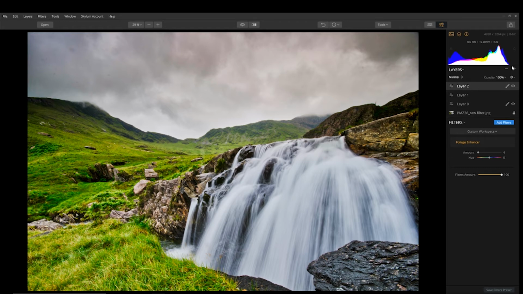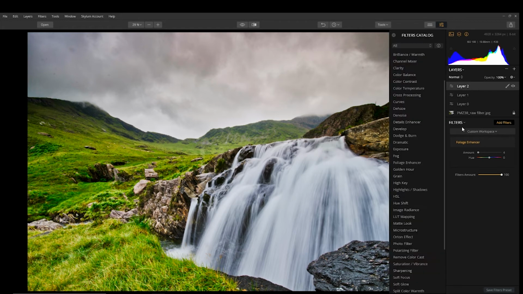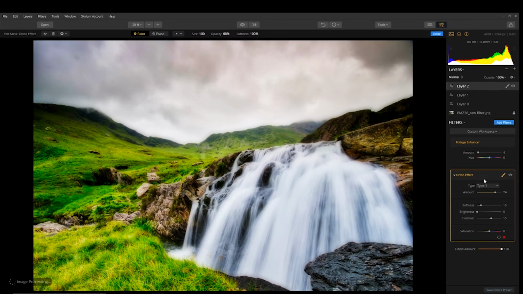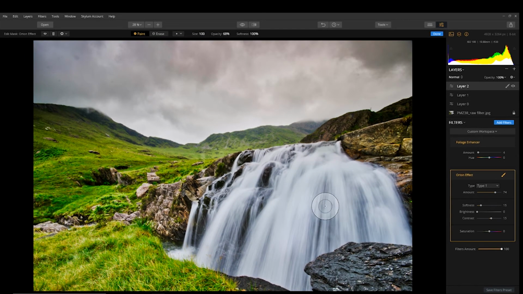So then we could look at adding an autumn effect to smooth things out a bit, really pumping that right up, but then brushing it back to where we want that to be. So definitely parts of this water here, like so, and some of the grass.